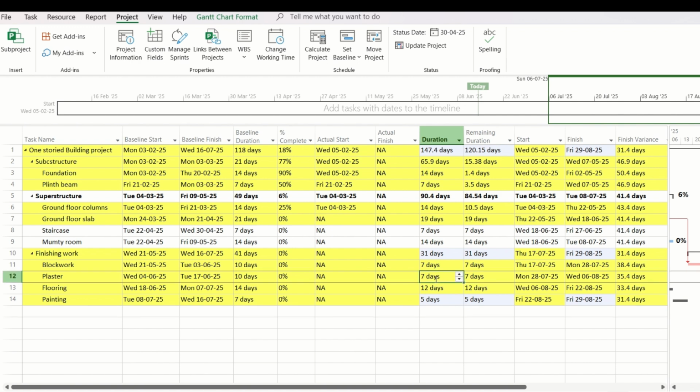So this is how you can crash the schedule. But remember one thing, that just reducing the duration will not serve the purpose. You have to increase the resources in proportion to the reduction in the timeline. Maybe for flooring, earlier you had considered 50 masons when the duration was 14 days, but since you are reducing it to 12 days, you have to increase the number of masons.